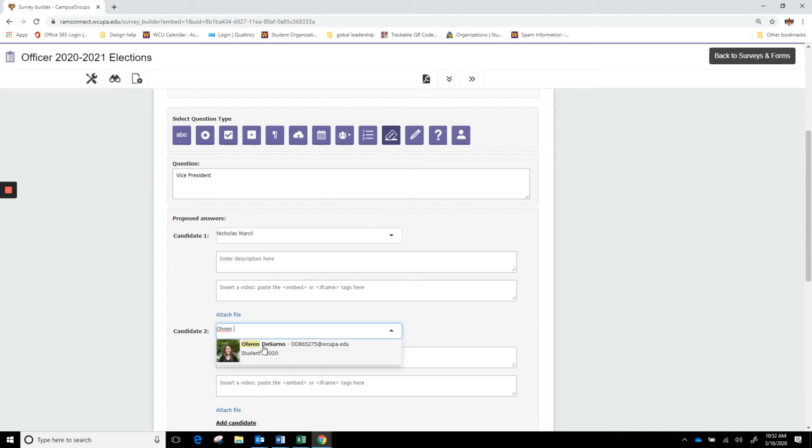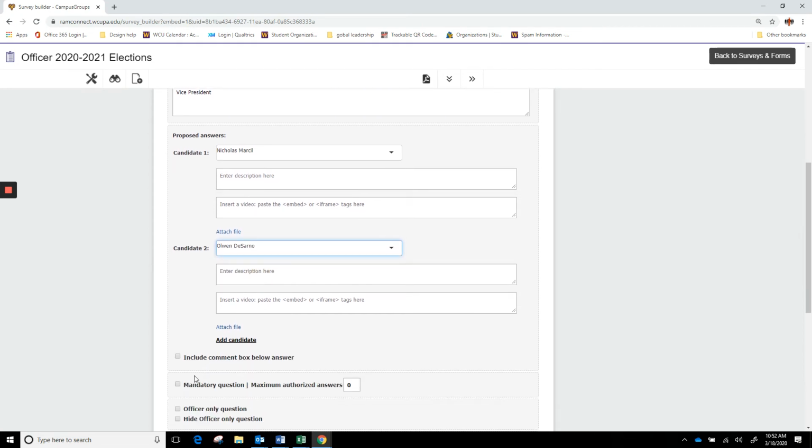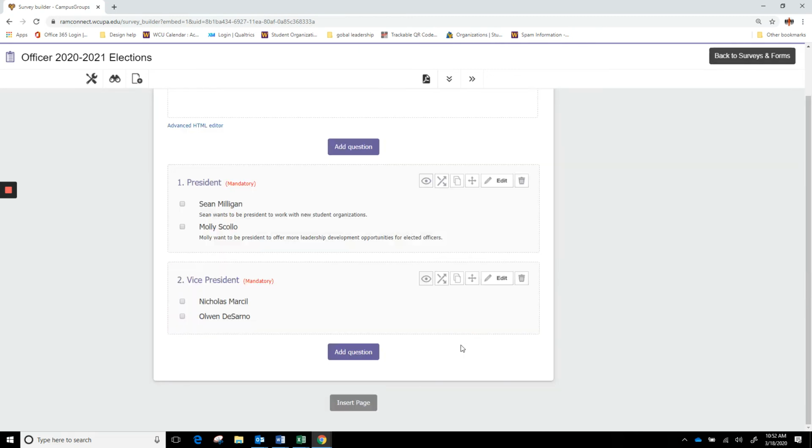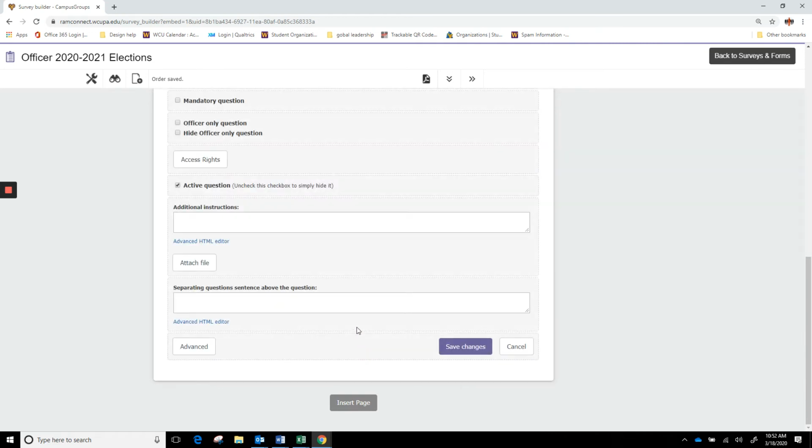Notice that it does pop up with their names. So if they have a nickname or they go by a different name, you may want to put that in a description, especially if they don't have their photos attached. That may help new members, especially if you're a larger organization, know who people are. Completely up to you and your organization.